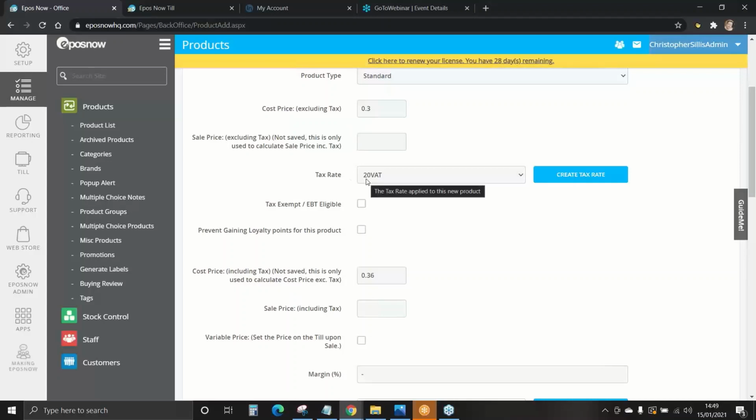We then come to the tax rate. You can change this with the drop-down box, and you can create a new tax rate if you wish. Once created, this will also appear in the drop-down box. We've now gone ahead and entered our cost price. Now we need to enter in our sale price.